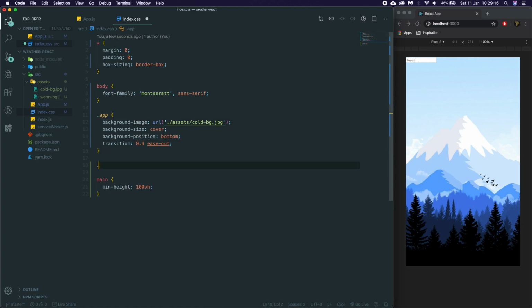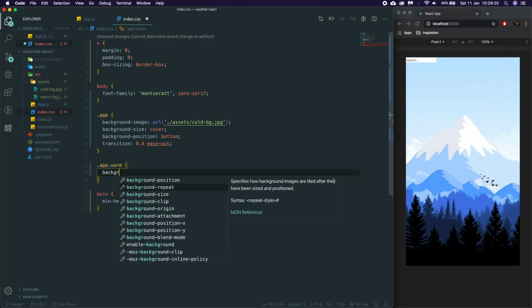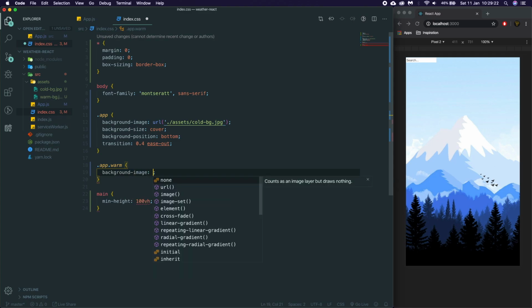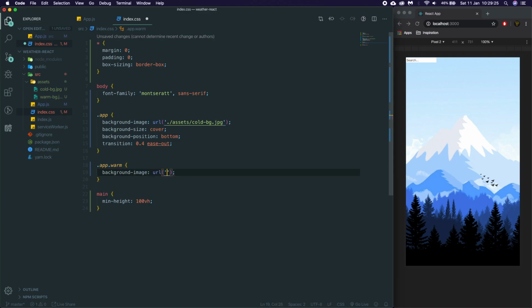Now we're going to set up a class quickly called app.warm, and if we have app.warm, we're going to set the background-image this time, yes, to url, and we're going to say /assets/warm-background.jpg.